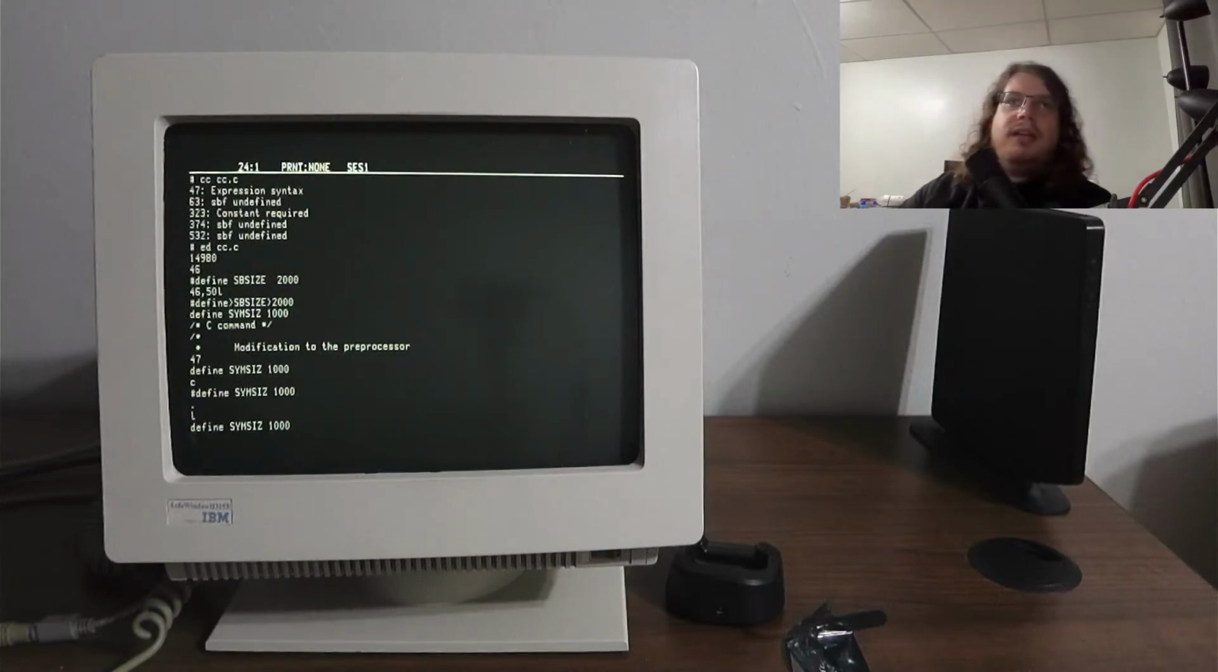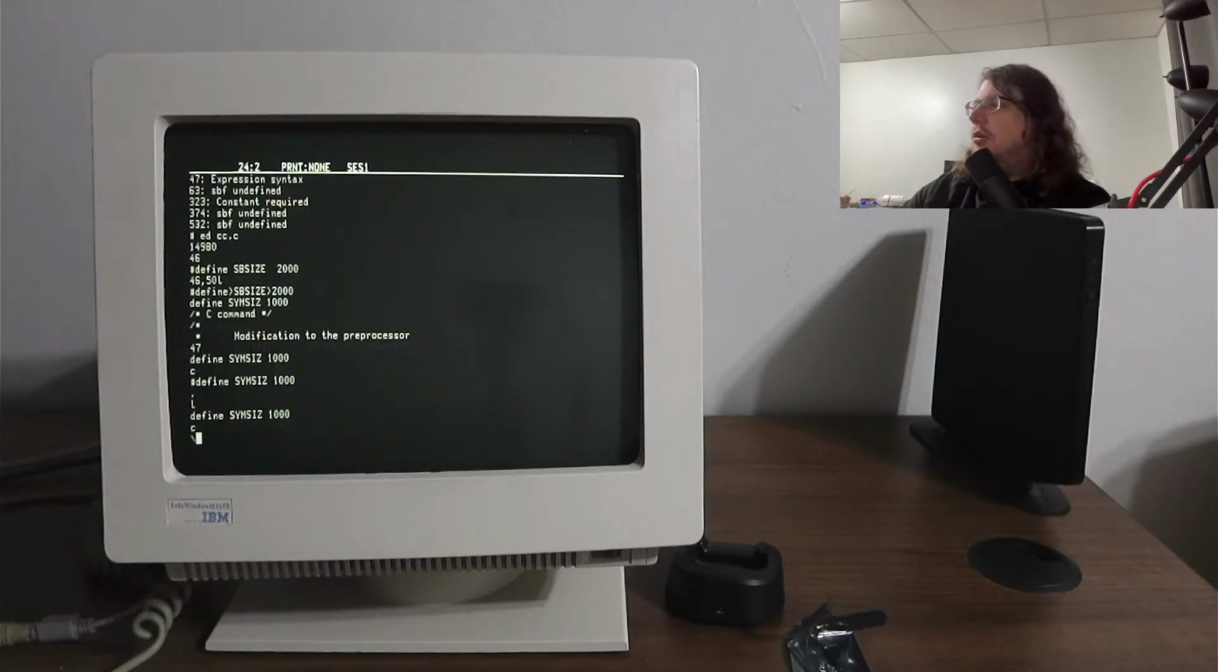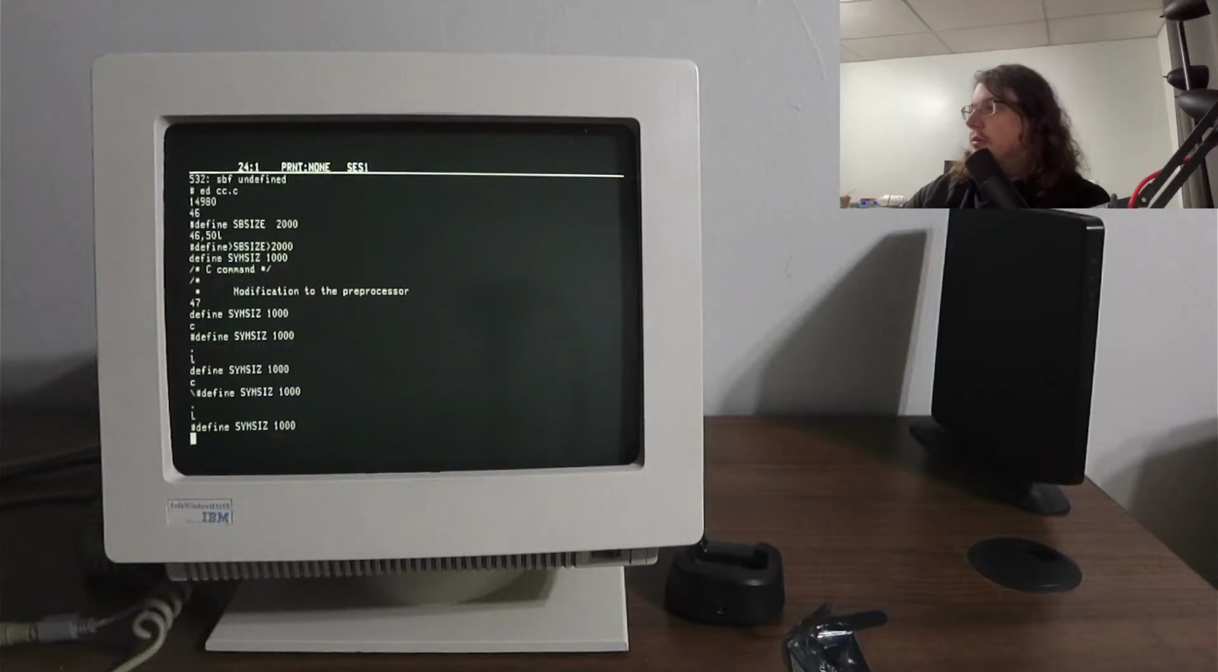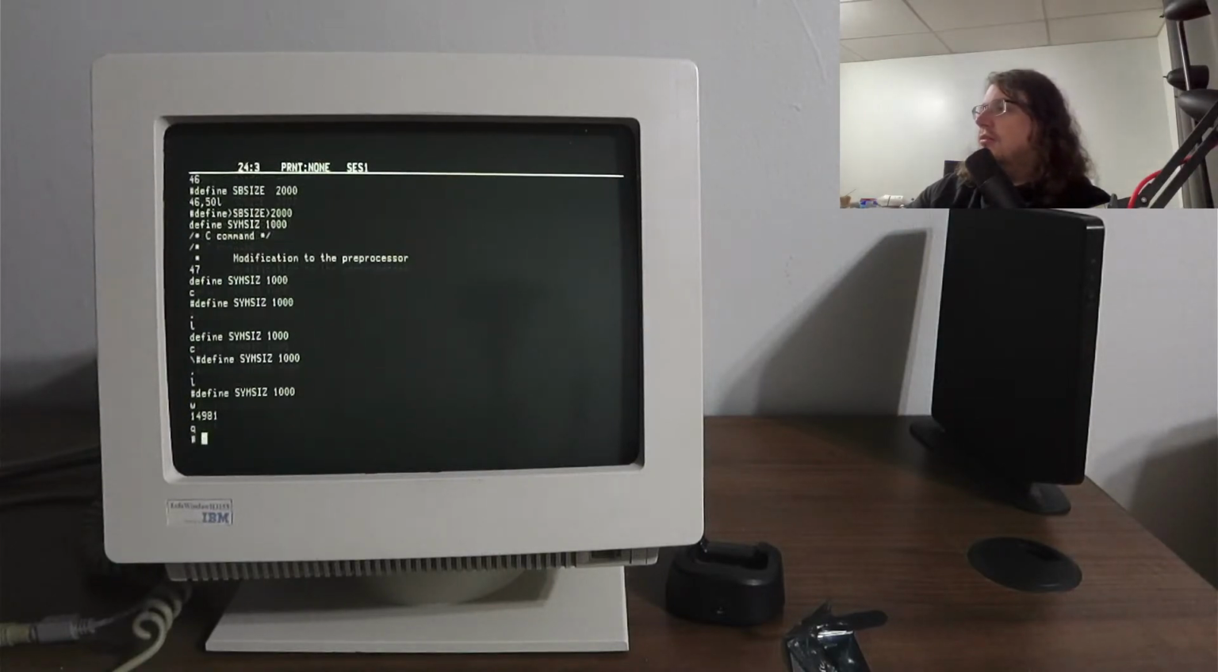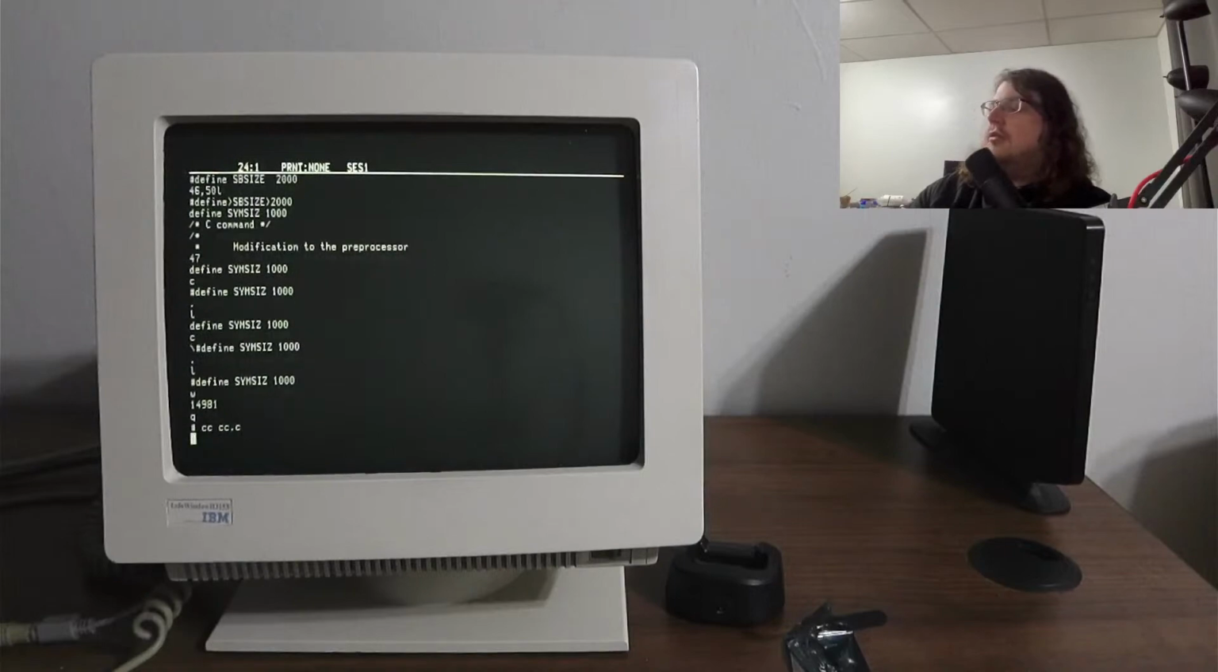Oh, how do I put the hash mark in? Do I have to escape it? Okay, apparently I do. Yeah, I have to escape it because it's treated like a backspace by the shell. That's admittedly a new one for me. Okay, that seems to be happier.